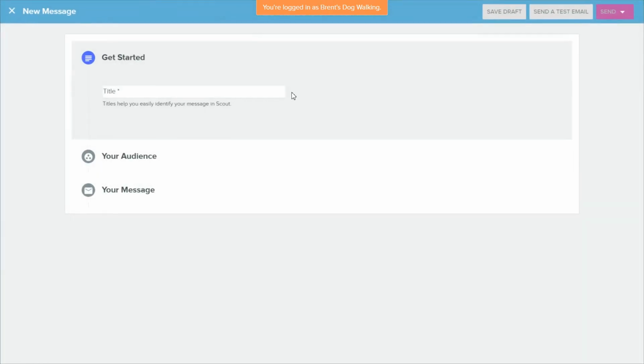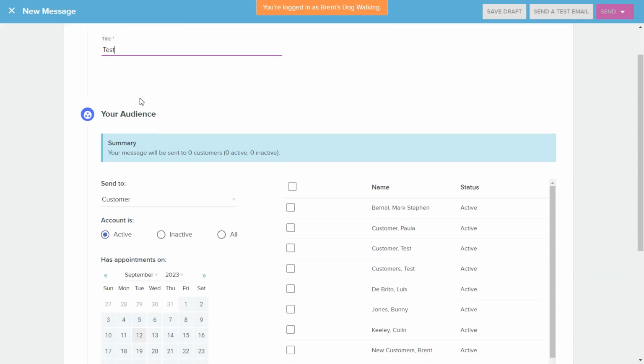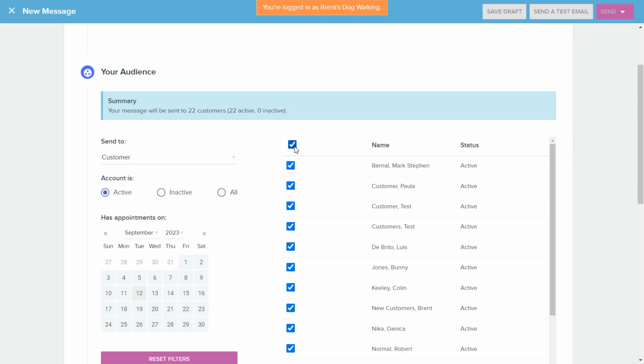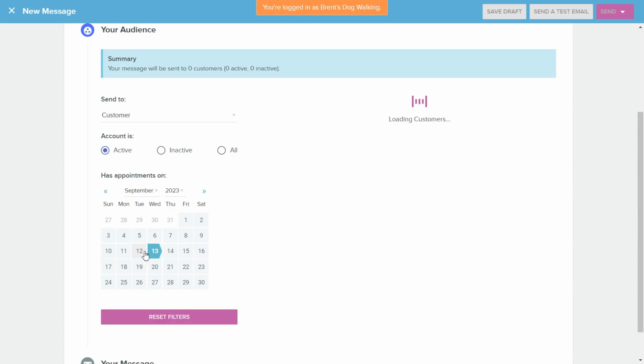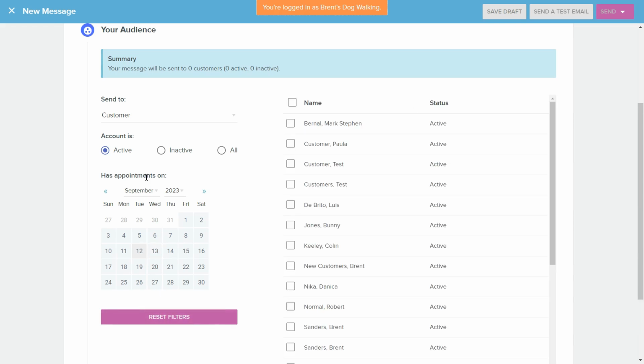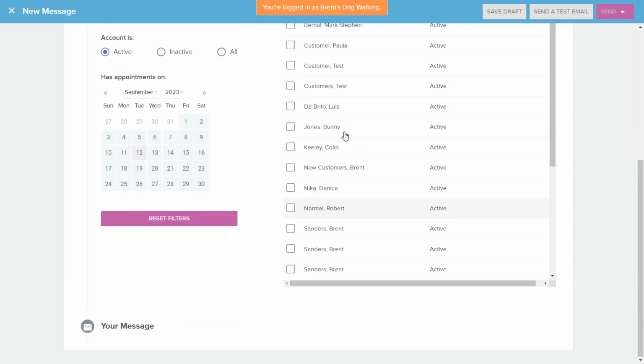So you can put a new message here, and then you can put a title, test, and then it will show all the recipients here, which are your customers. You can select all of them, or you can select just a few of them. Or you can also use the filter here, inactive or active. Then select the date here that has an appointment. There you go. You can also send this message to your staff, by the way. This one is for your customer.